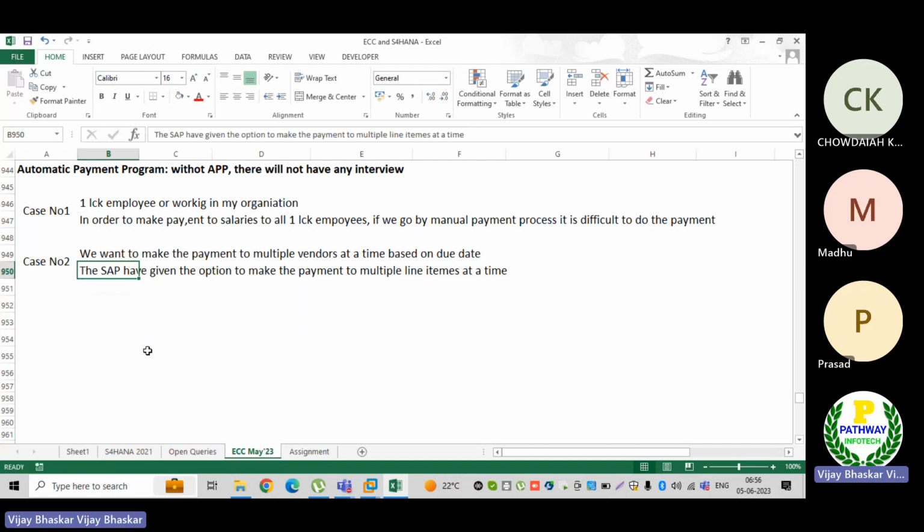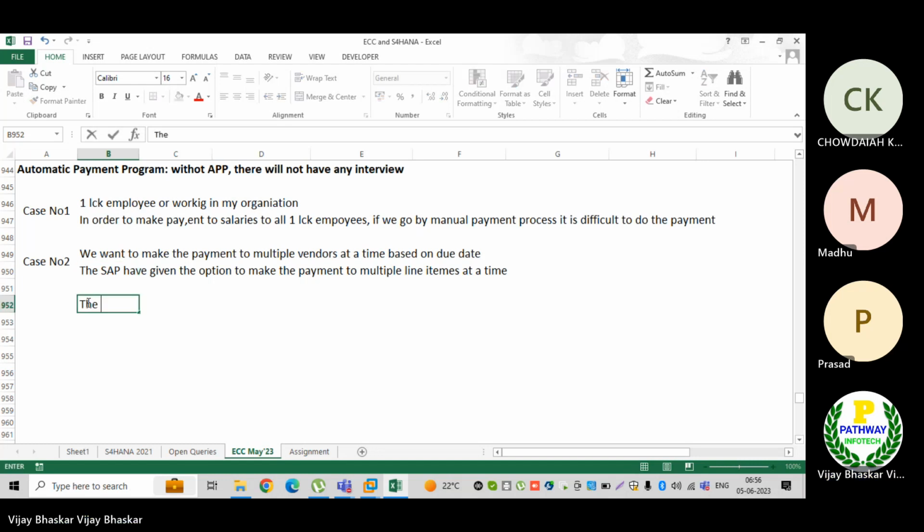So by using the automatic payment program, what can we do? We can make the payment even if I have 10,000, not only 10,000, n number of vendor line items. Remember, the vendor due line items will be picked by the system automatically.